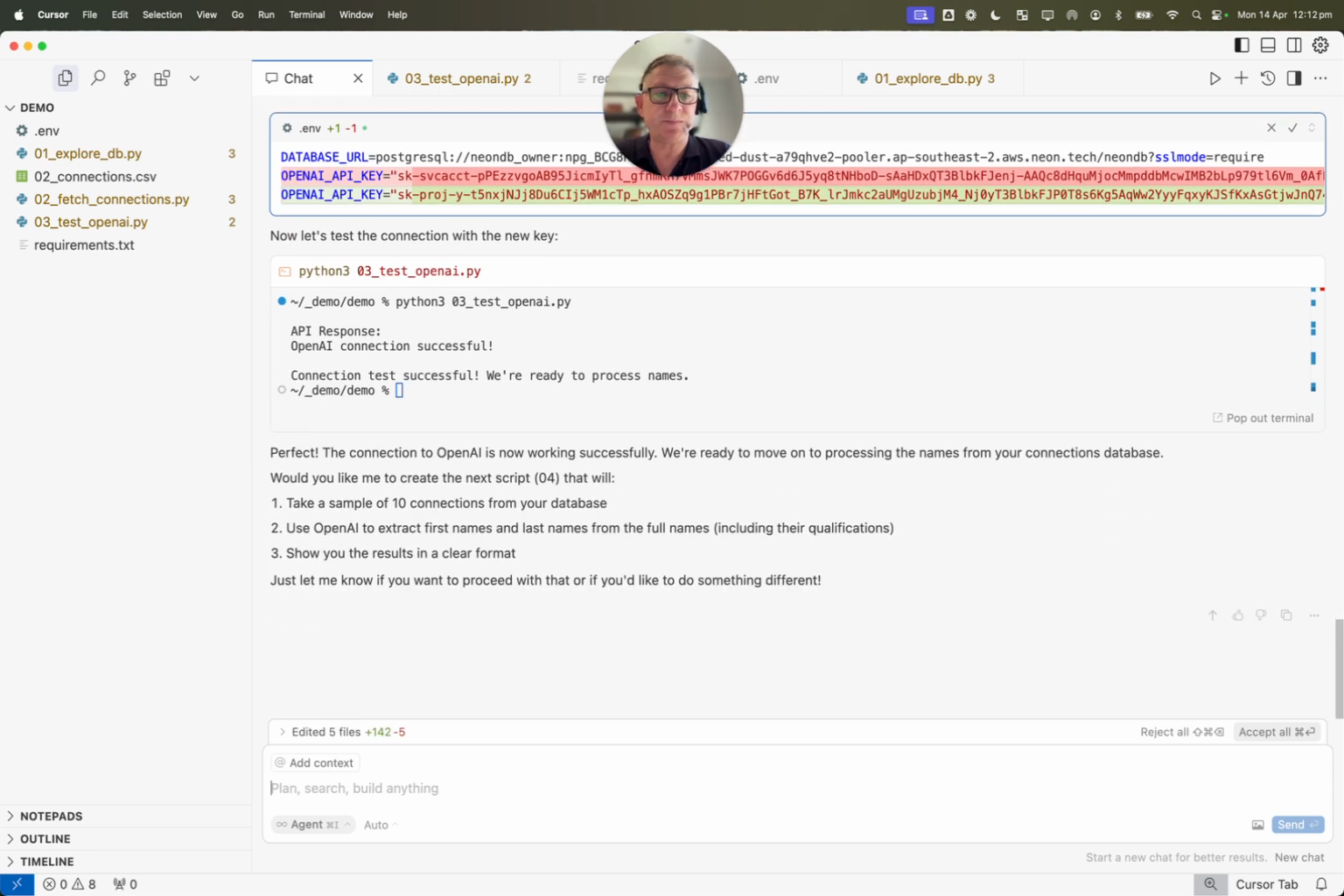There we go. Muddling through. The point being that when you hit blocks, all you've got to do is bring it back to your language, get it to explain to you where you're struggling, take a screenshot, and eventually you'll probably get there. If I can, you can. Okay, so that's tested the connection.